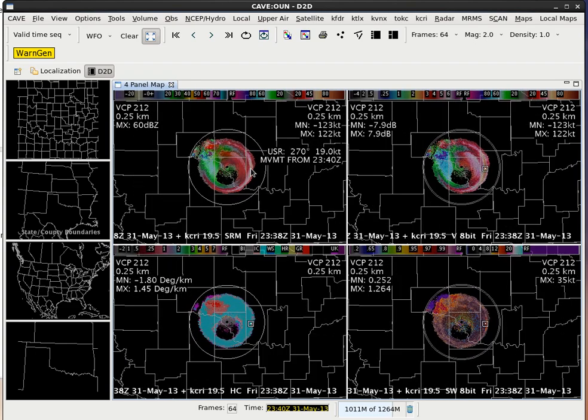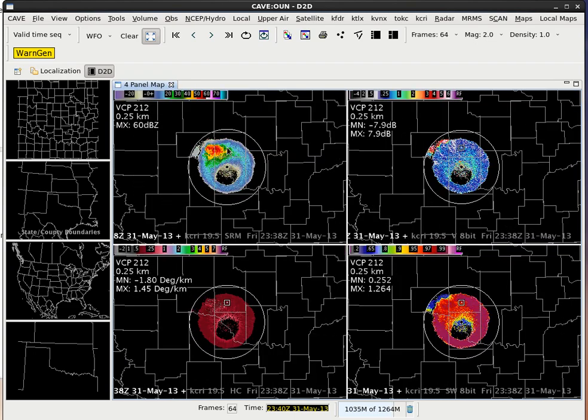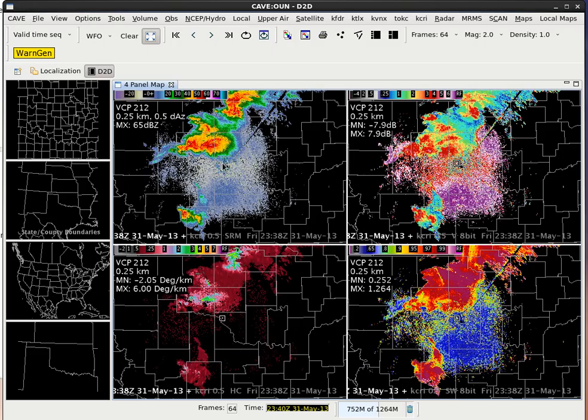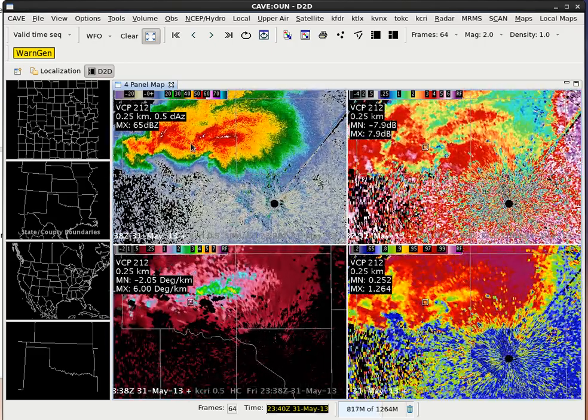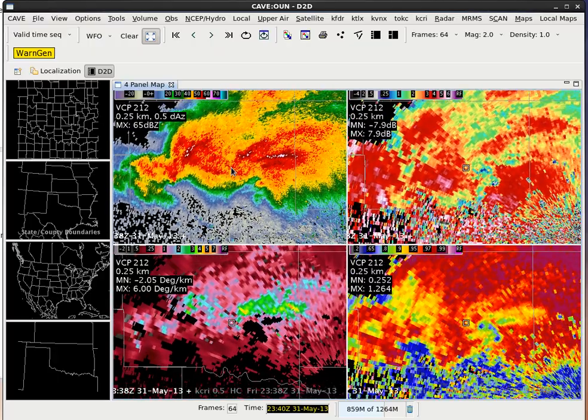I'm going to hit the dot on the keypad to toggle over. I've got reflectivity in the upper left, ZDR in the upper right, correlation coefficient in the lower right, and then KDP in the lower left. Now I'm going to hit the up arrow to go to 0.5 degrees, and we're going to zoom in on our supercells close to the radar.